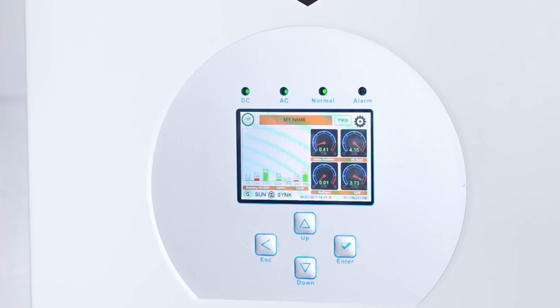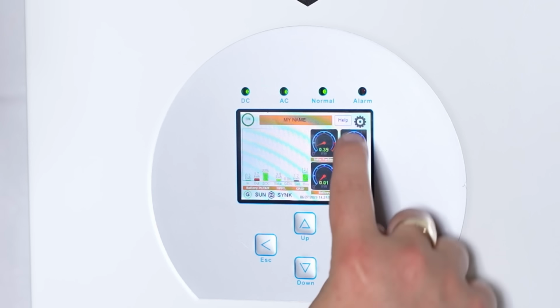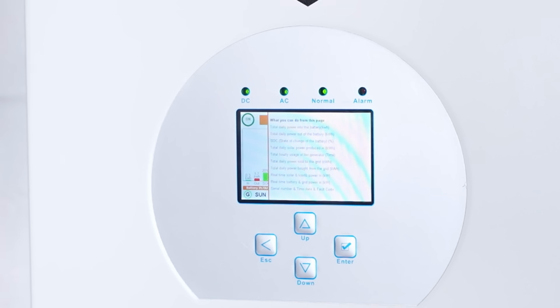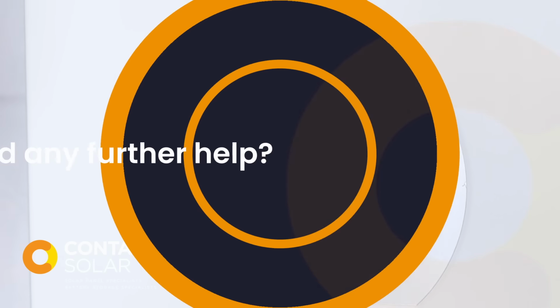Solar and other technologies have many different jargon terms or technical terms, and there is a lot of technical terminology to learn. The inverter display has a help button. It summarises the different technical terms that are used on the inverter's display.